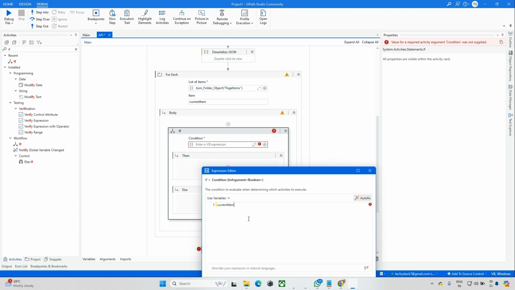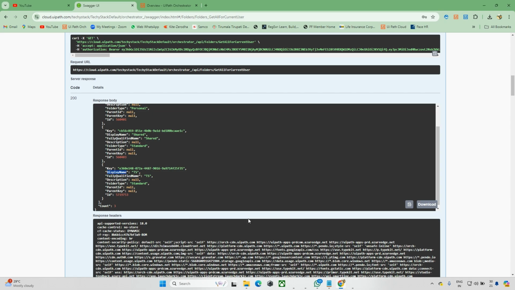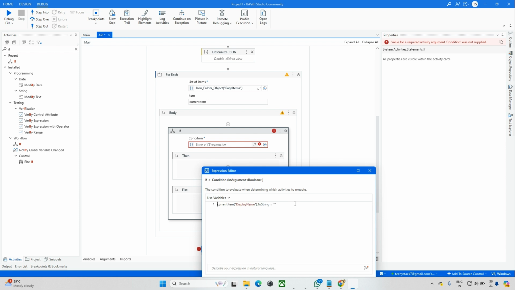Current item of page, one by one it will come. So current item of display name, current item of display name dot to string equals to. So what is here, we have this TS. Everything you can copy from here. There might be some issues or something, so just copy from there and keep it.